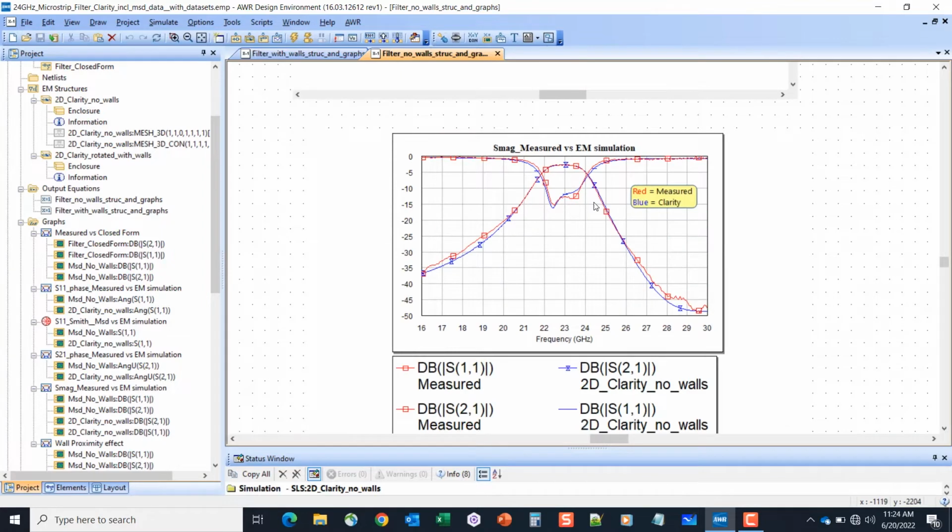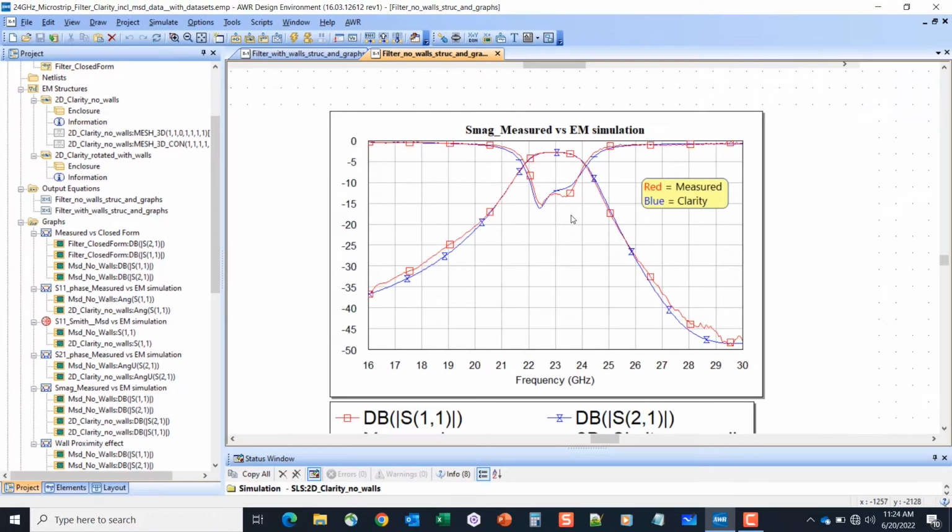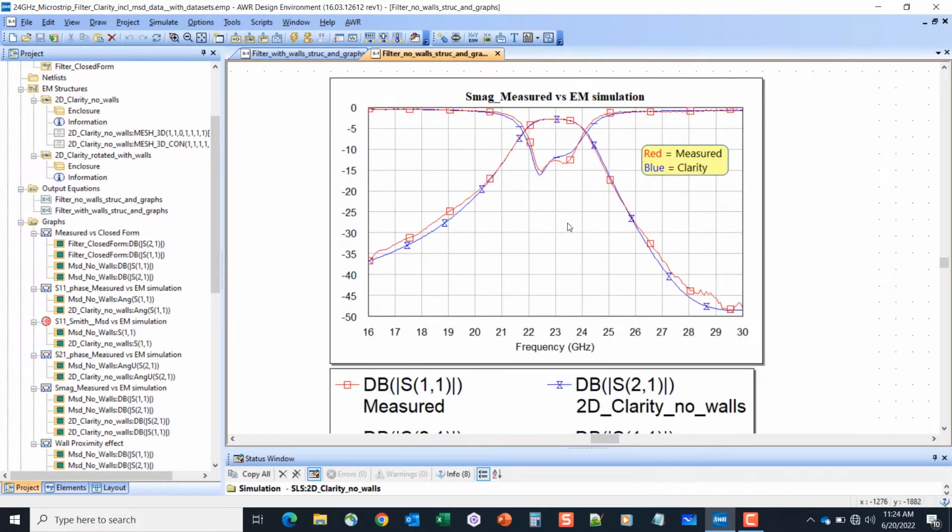Well, if I bring up this graph, you can see that it actually performs very well. So the red traces show the measurement. As you can see, we've got a passband of somewhere in the region of 23 to 24 gigahertz. And the FEM simulator shows very good fidelity to the measurements, right down into the deep rejection bands.